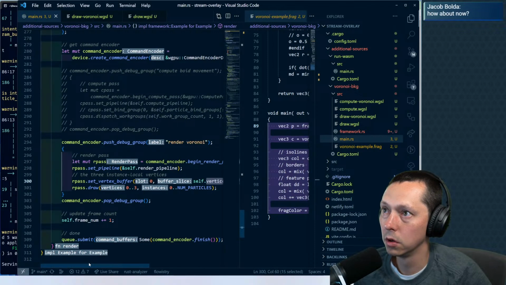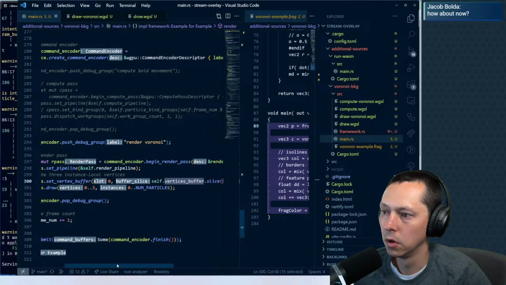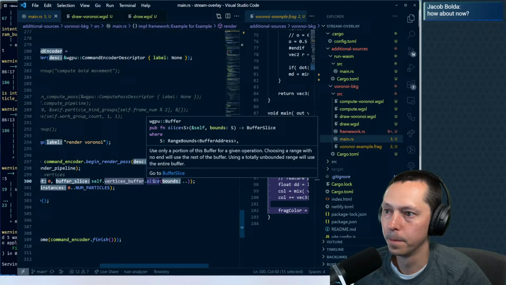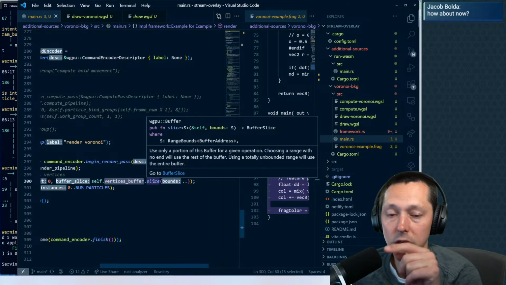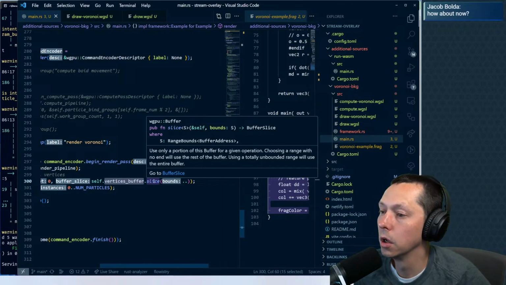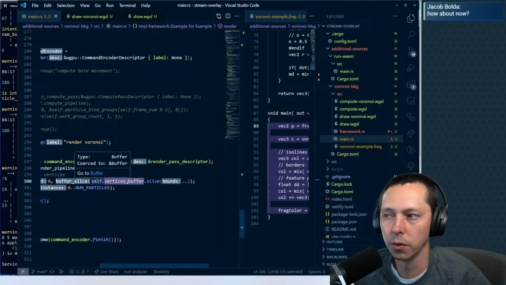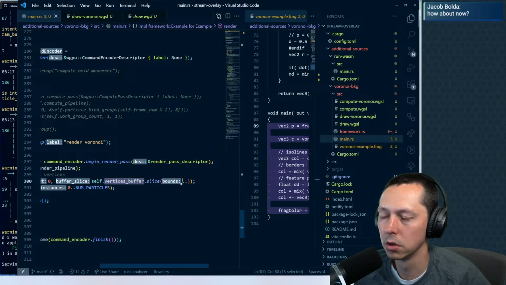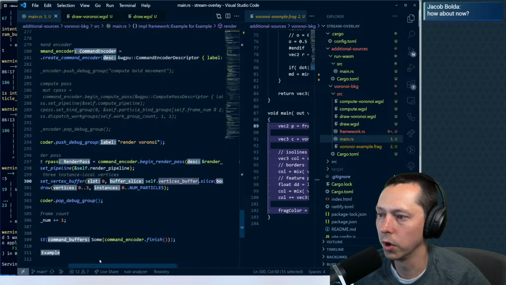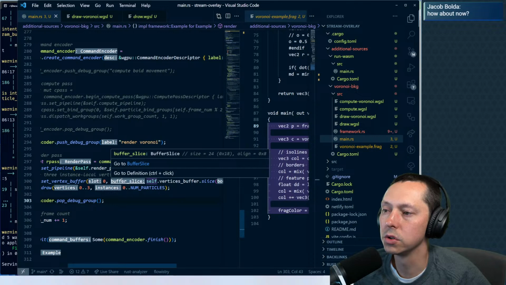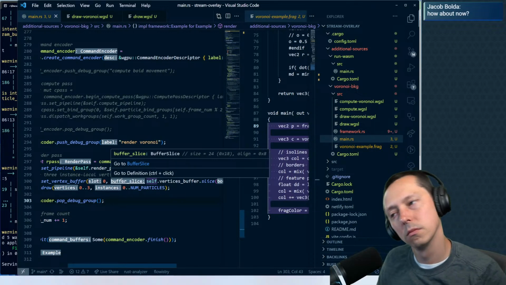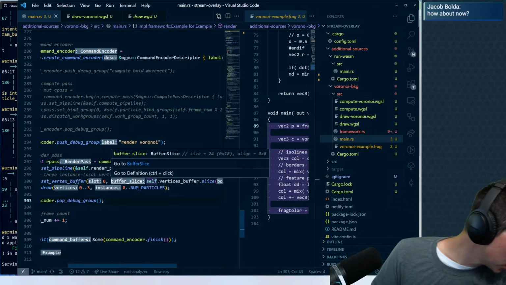Only a portion of this buffer for a given operation. Choosing a range with no end will use the rest of the buffer. Using a totally unbounded range will use the... Okay, so we're giving it dot dot, which I believe is the entire buffer. Which feels kind of weird. Like, why not just do this? Why do we need this slice in there? I mean, I guess it's to convert it into a slice.